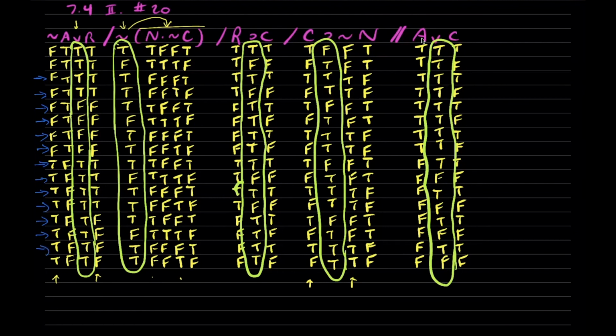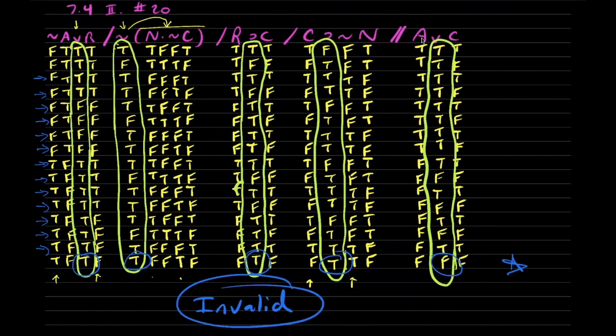Next row, the premises are all true, but the conclusion is true. But in the very, very last row, they really make you wait for the punchline here. In the very, very last row, the premises are all true, true, true, true, true, but the conclusion is false. So I did find at least one row where the premises are all true, but the conclusion is false. That shows that this argument is invalid because it's possible for the premises to be true and the conclusion to be false.